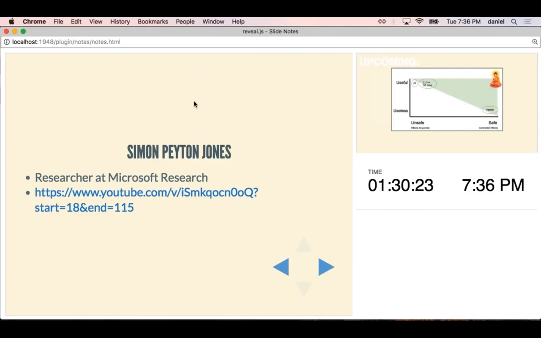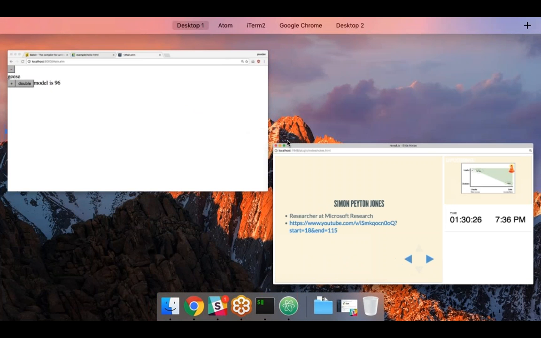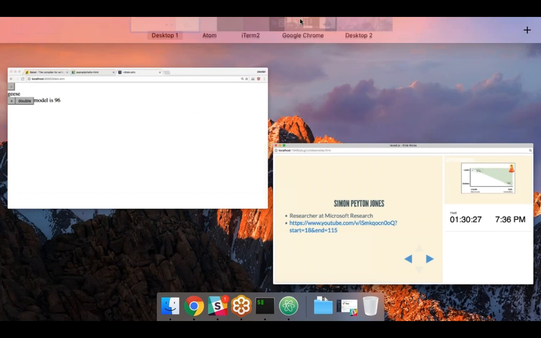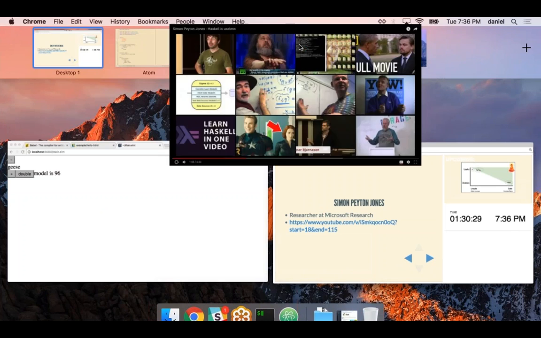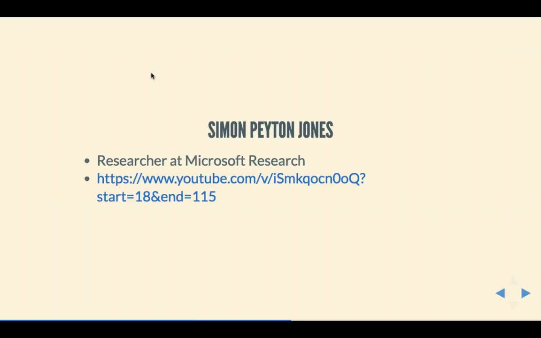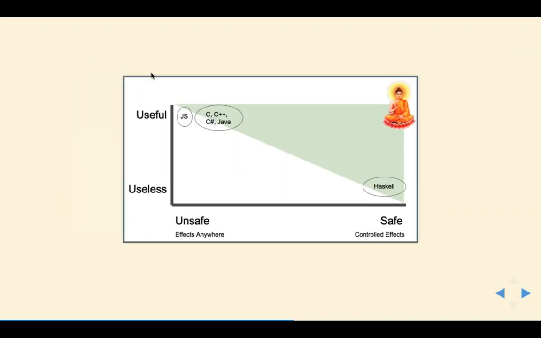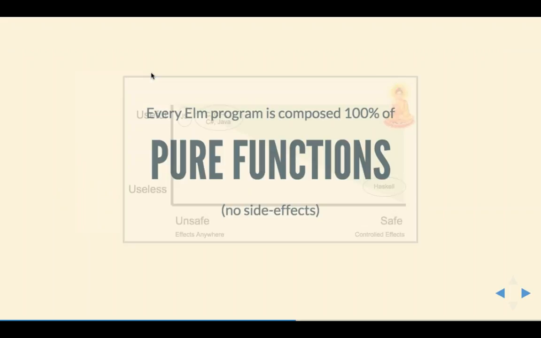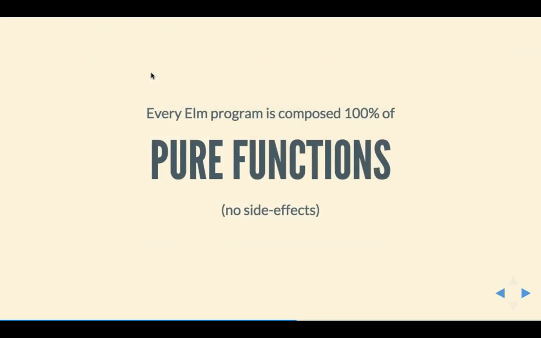So that was Simon Peyton Jones. Yeah, it's cool. I can give you links to all this stuff. How do I get out of this? Oh, I go back. So anyway, there's the link. I'll share it. So this is what he said. We've got Nirvana up there, and I reckon probably Elm's somewhere in that green triangle, but I'm not going to argue about it. That's not what I'm here to try to convince you of. You can look into that and find out more about Simon Peyton Jones.